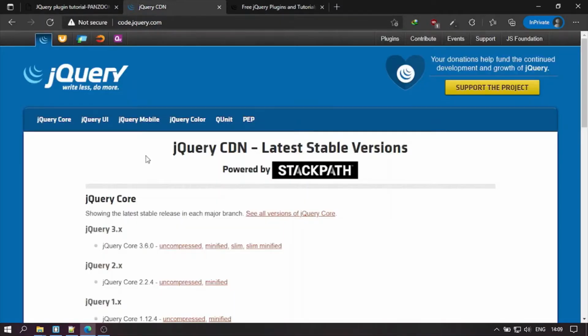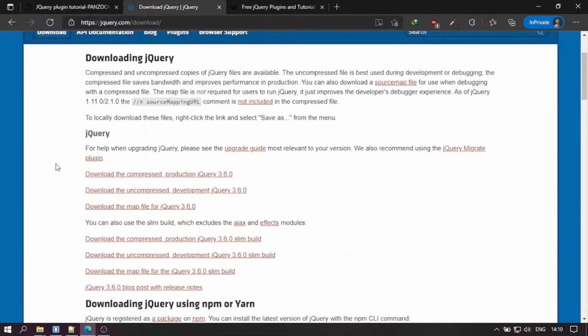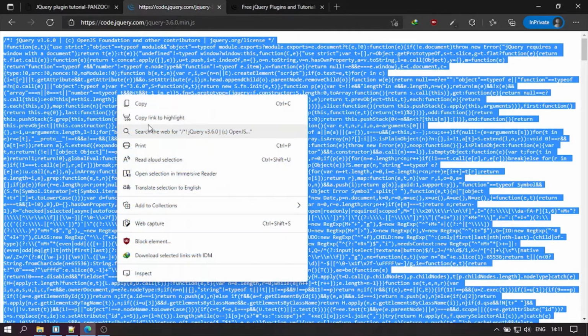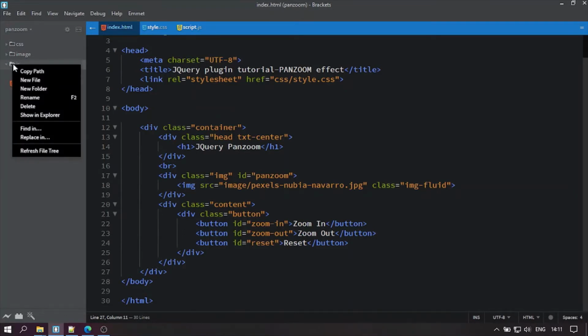Before going to the main plugin page, we also need jQuery. So visit jQuery.com and download the latest version, 3.6. From this page we have the option to download the compressed version, which is all the jQuery JavaScript code in minified form. Press Ctrl+A to select all, copy this, and go to your folder structure. In the JS folder we need to put all the JS related files.